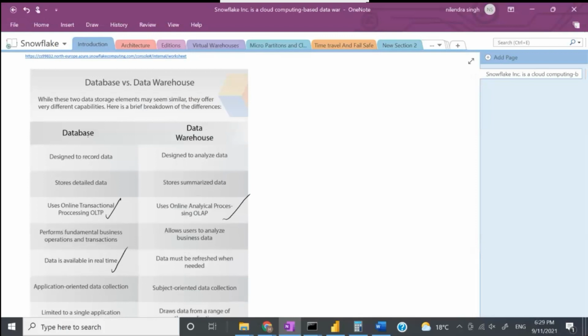One more important difference between a database and a data warehouse is that a database stores detailed data, and a data warehouse stores summarized data. In very simple terms, a data warehouse is storing data from various different sources, and a database is usually storing data from one particular source.